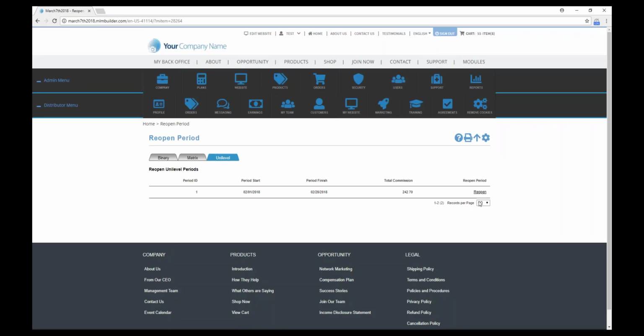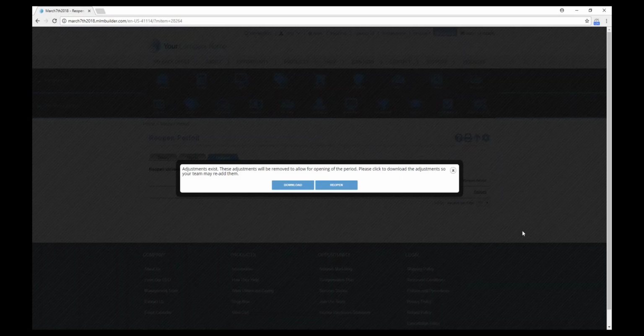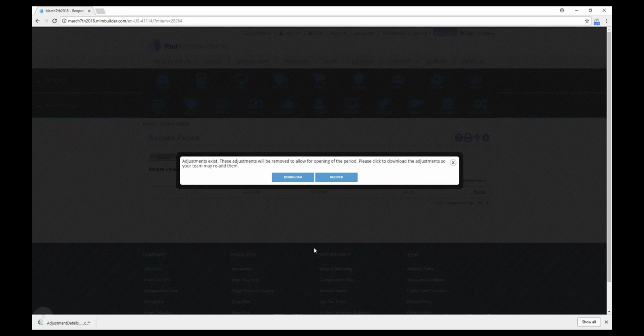Let's click on Reopen. And here you have a pop-up. Do you remember when I told you you're going to have to re-add adjustments? This is what we have in the system that's going to make re-adding those adjustments a little bit easier. Let's read this. It says, adjustments exist. These adjustments will be removed to allow for opening of the period. Please click to download the adjustments so your team may re-add them. Let's download that. And it's right here. Let's open it.